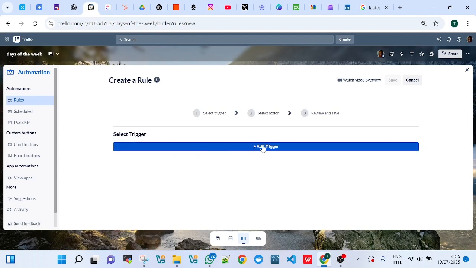So here is our trigger. What is a trigger? A trigger is what will happen in order for something else to happen. I gave an example in my previous video: when a child is hungry and starts crying, what is making the child cry? It's because the child is hungry. So the hunger there is the trigger.